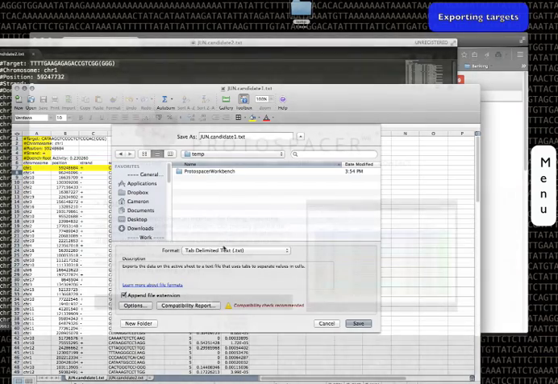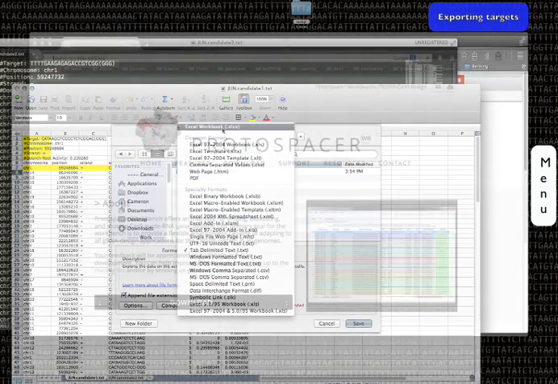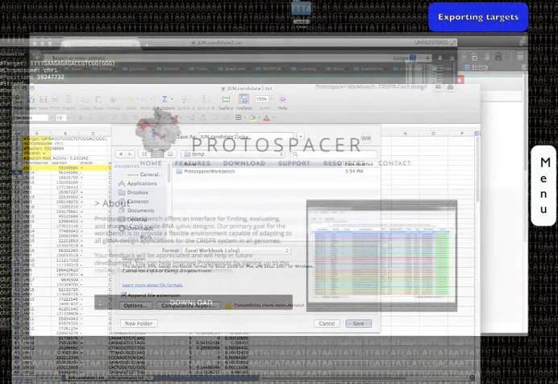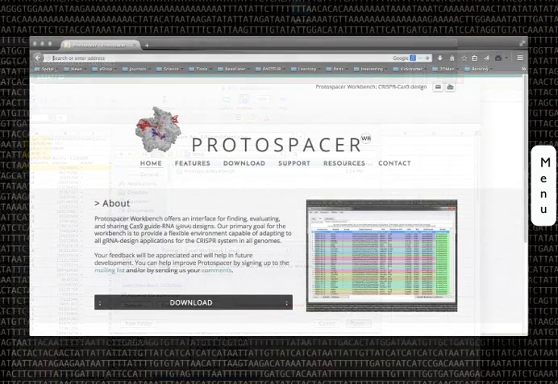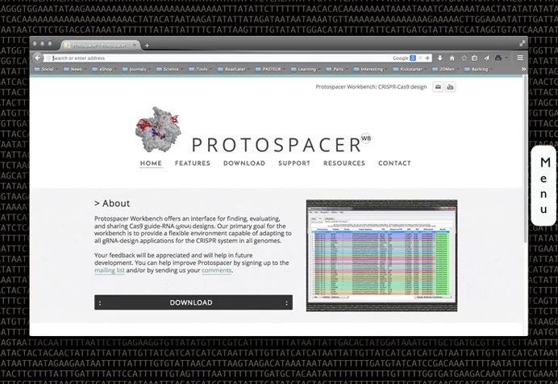This concludes the guided tour through Protospacer. If you would like further help, please don't hesitate to go to protospacer.com. Thank you for your interest in Protospacer Workbench, and good luck.